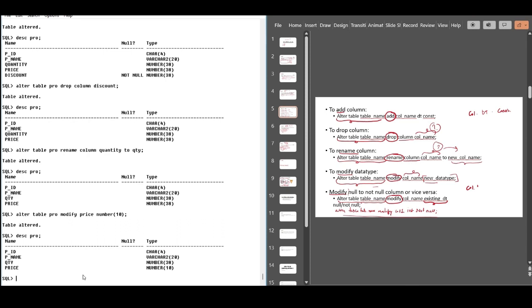Now we will modify null to not null column or vice versa. Okay, so alter table pro, modify. Which column we want to modify here? Let's say p name. So you have to write column name along with the existing data type, which is varchar 20. So you have to write varchar 20.